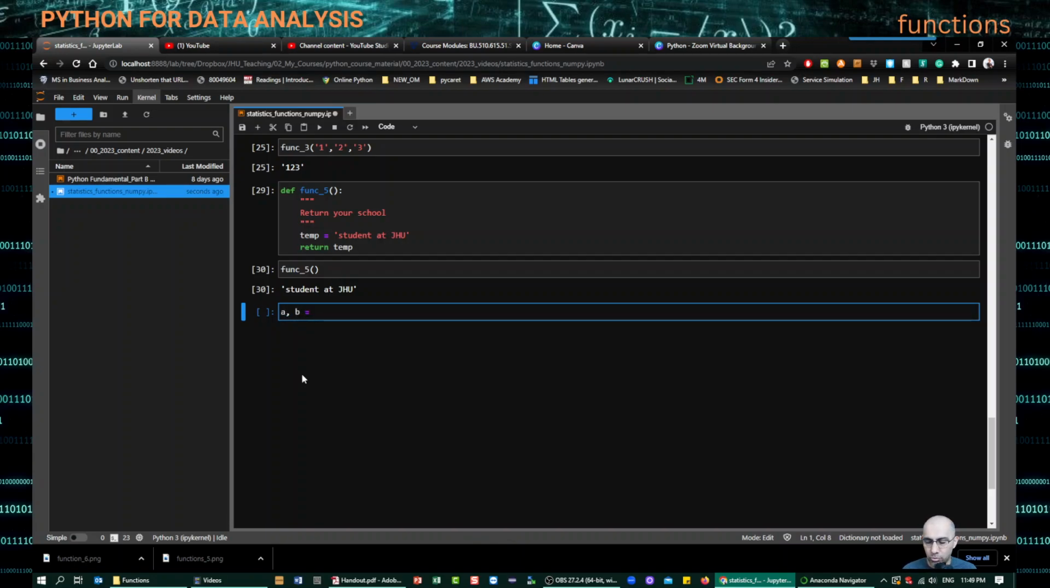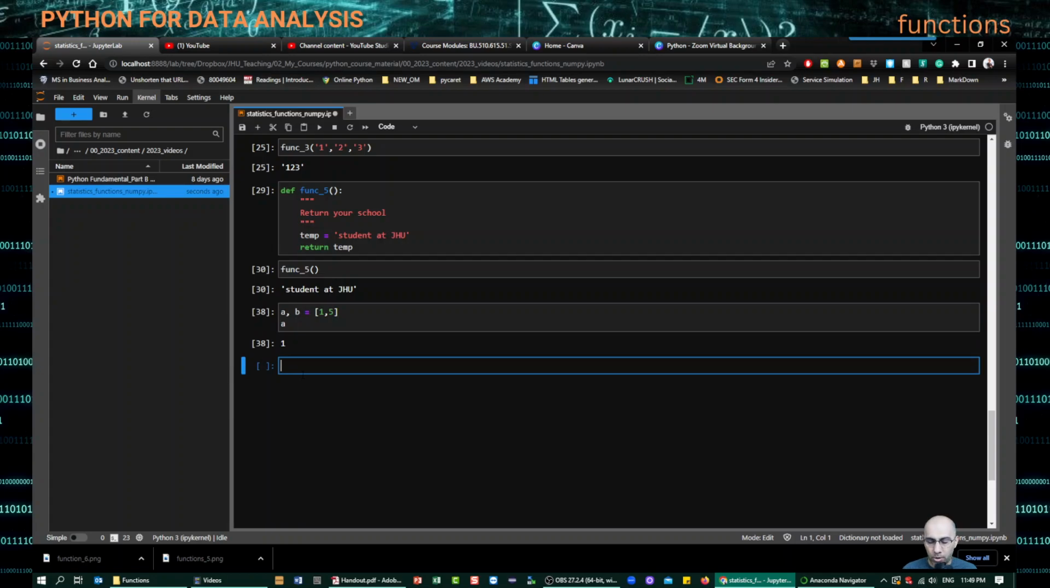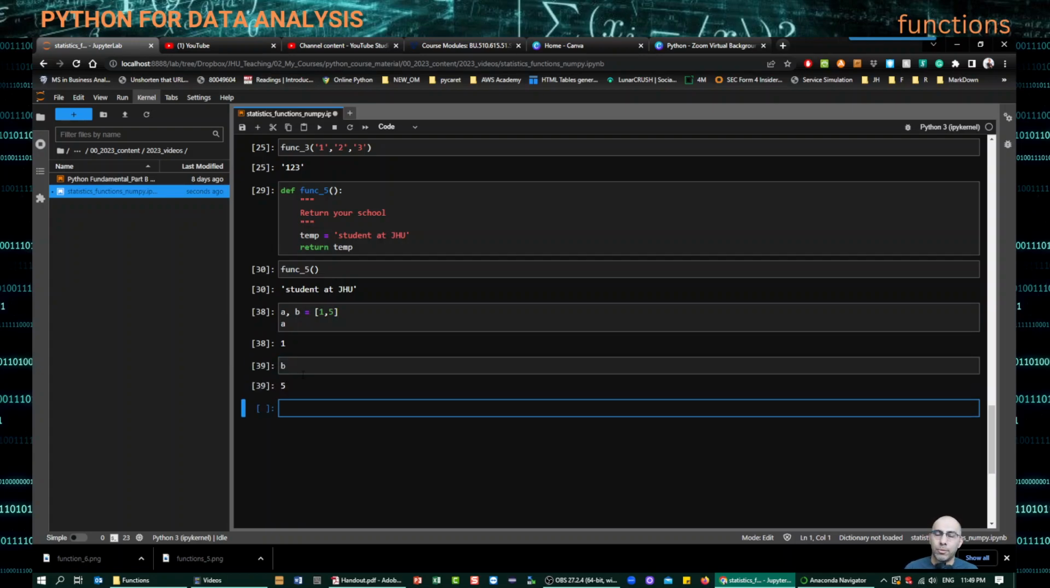A, B is equal to 1 and 5, right? And if I look at A, it is going to say 1. If I look at B, it's going to be 5. This is called unpacking. You are unpacking the list of 1 and 5 to A and B. The first one is going to be A, the second one is going to be B.